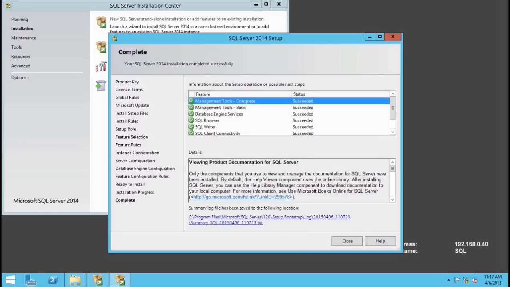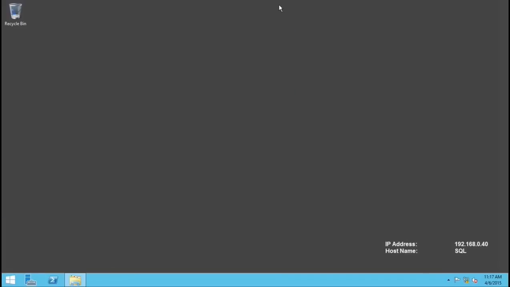Okay, SQL Server is installed. As you can see, this was a very swift installation. If you want to know more details about the SQL Server installation, I would advise you to go through the setup documentation for Microsoft. But for our purpose, this is enough. So it was a quick and fast installation. So we're going to close this and we're going to go to the NAV server.